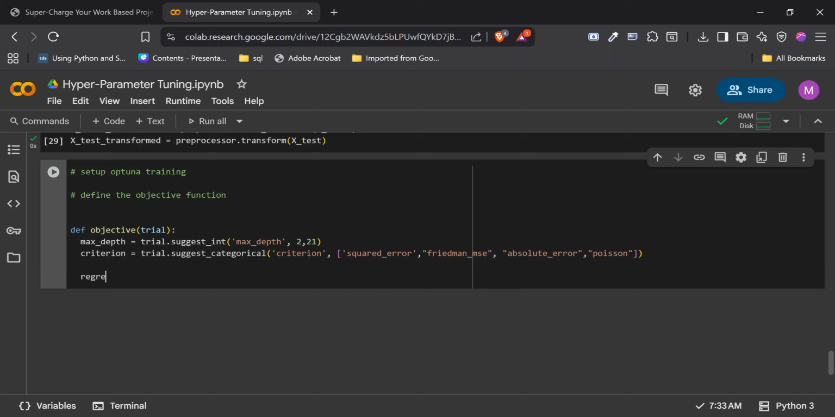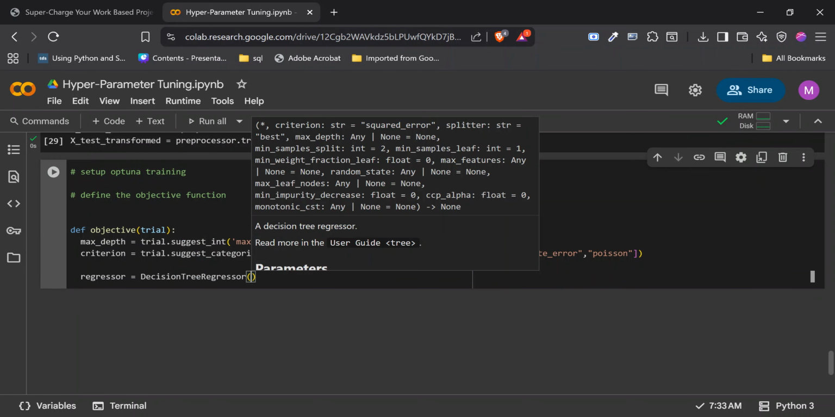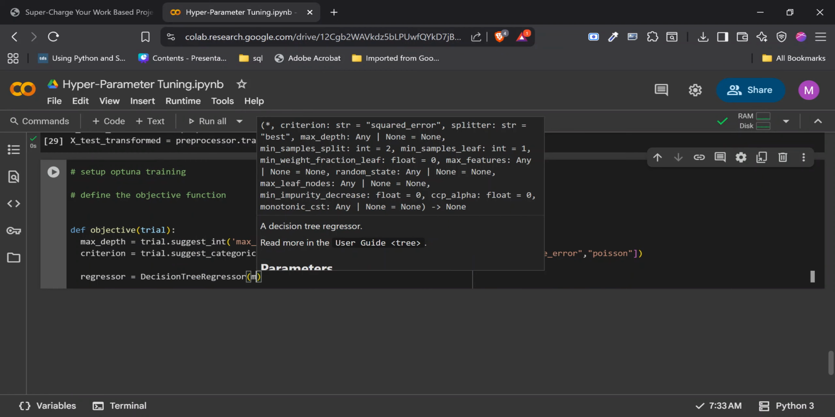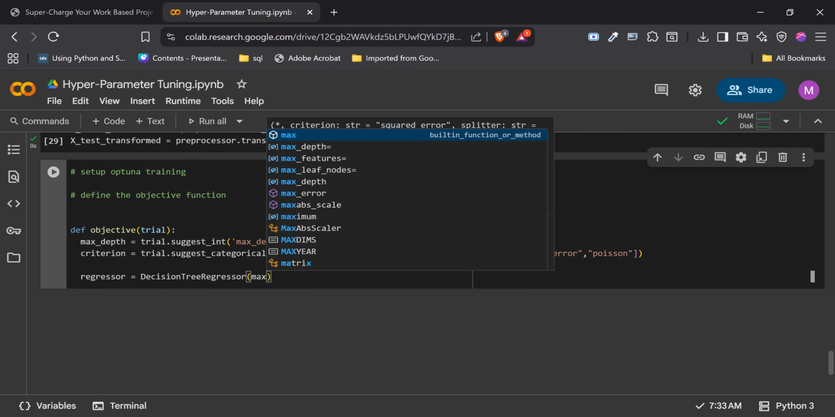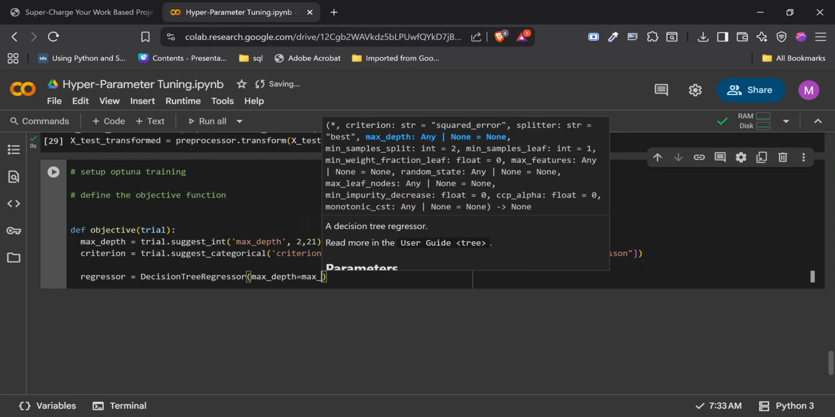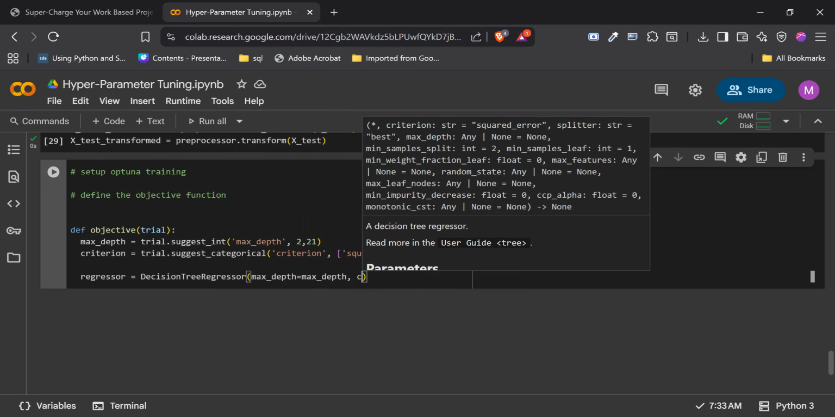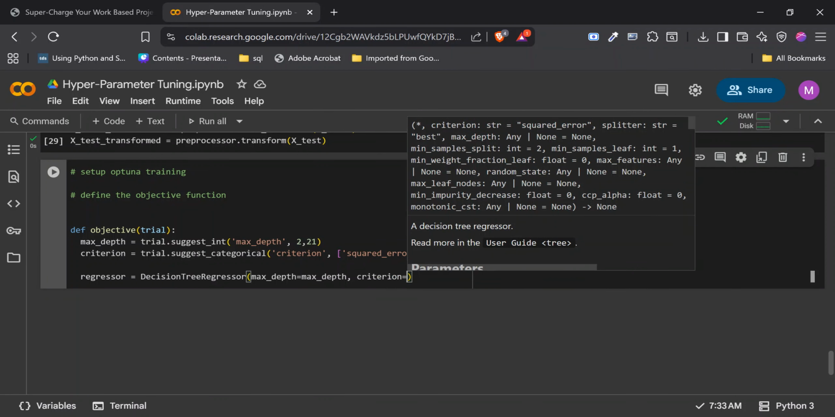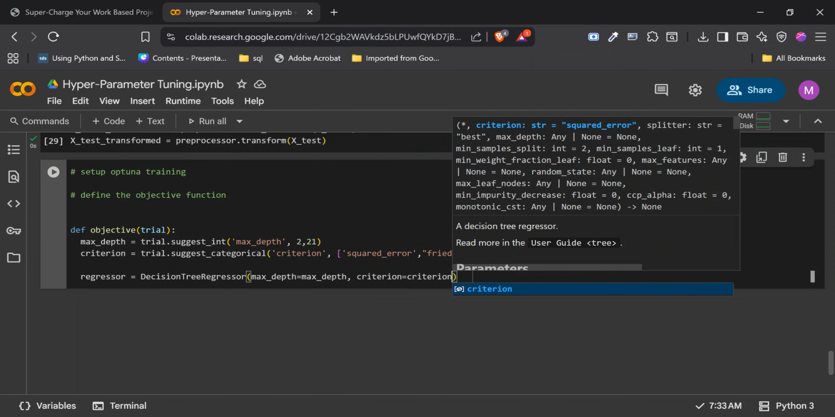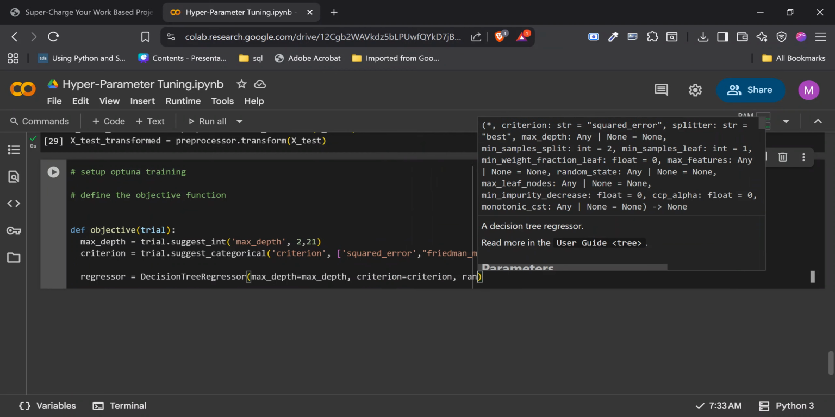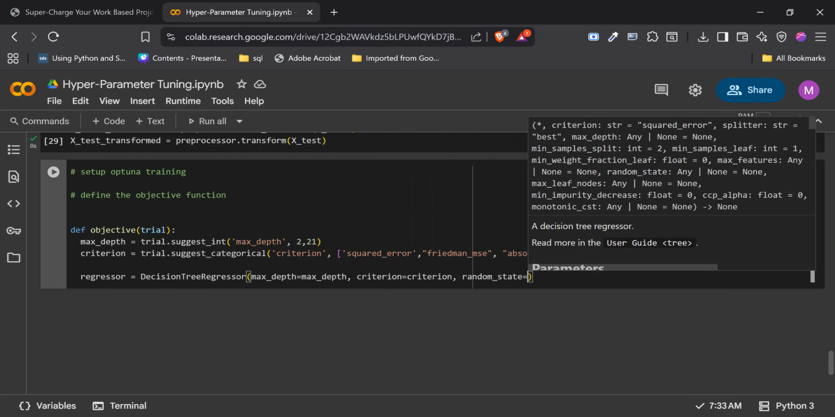So the next thing I'm going to do is create a regressor model. I'm going to say regressor equals, since we are using decision tree regressor, I'm going to say max depth is going to be the max depth that we've created, and criterion is going to be equal to the criterion that we've created, and random state is going to be equal to 23 for reproducibility.